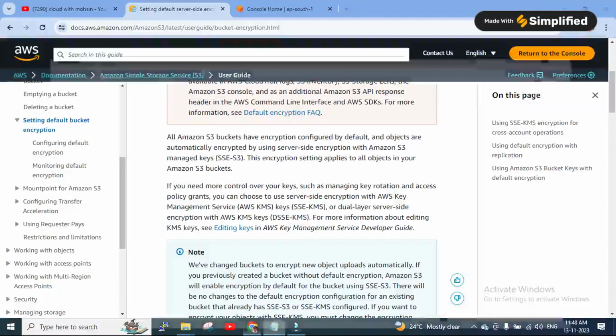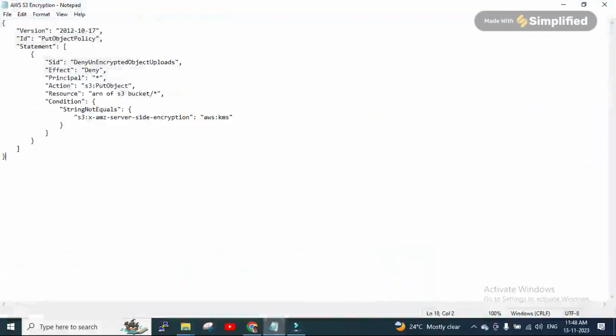As you can see in the notepad here, this is a simple bucket policy. Its SID is deny unencrypted objects upload, effect deny, principal star, action s3:PutObject. So basically the action is related to S3 PutObject. Whenever we try to upload any object, file or folder to a particular ARN, which provides the name of the S3 bucket, if the encryption string is not equal to aws:kms, it will deny this action. So say we upload by default using SSE-S3, which is the default option. Since SSE-S3 is not equal to aws:kms, it will deny and we won't be able to upload any object. I hope you got the point.